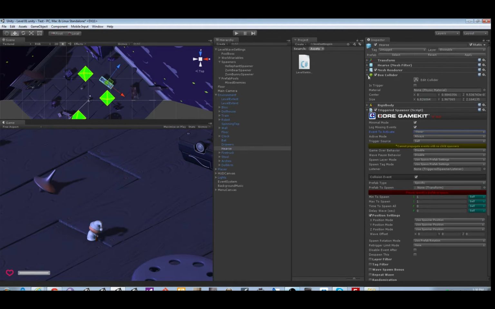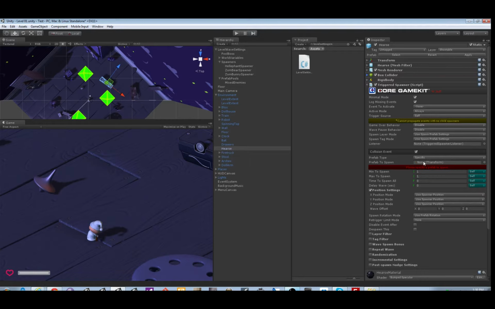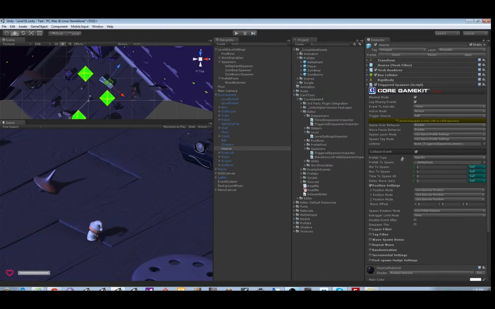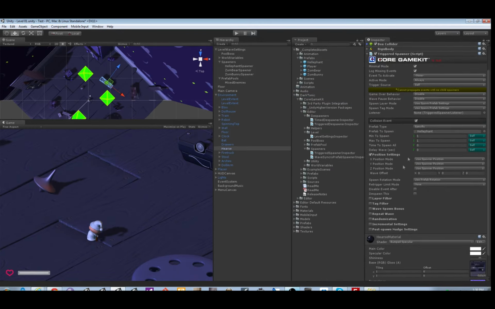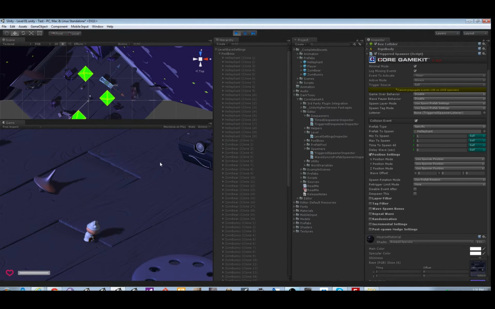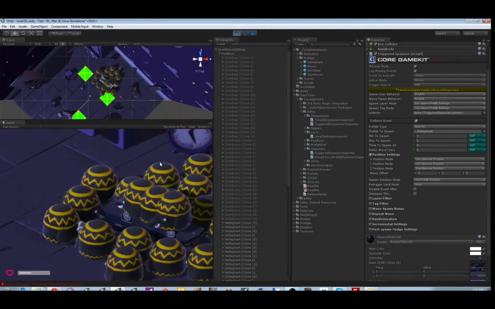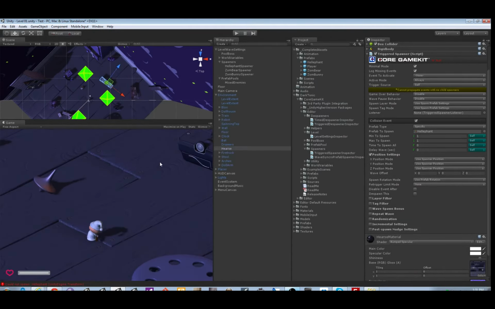So this looks like the same settings you've seen before on the synchro spawners. Let's go ahead and tell it what to spawn. Let's check out if that works. Let's go collide with it. Whoa, it made a whole bunch of them. That's because it's colliding every single frame.